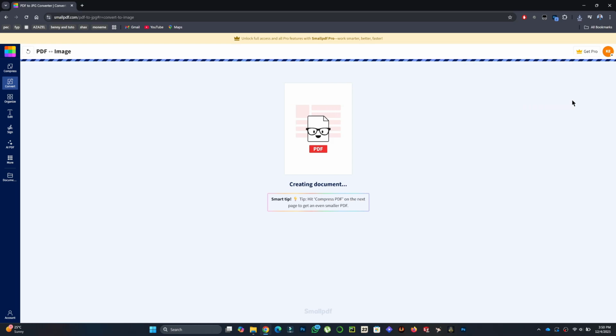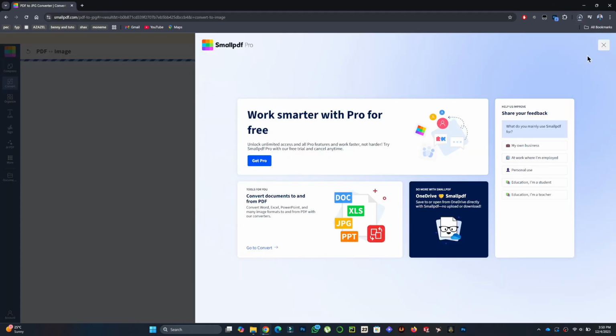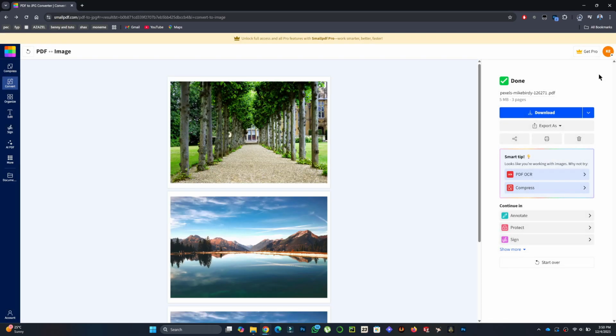After the conversion finishes, you will see a preview of your PDF. Finally, click Download to save the combined file to your device. So that's basically how you can convert multiple images to PDF easily.